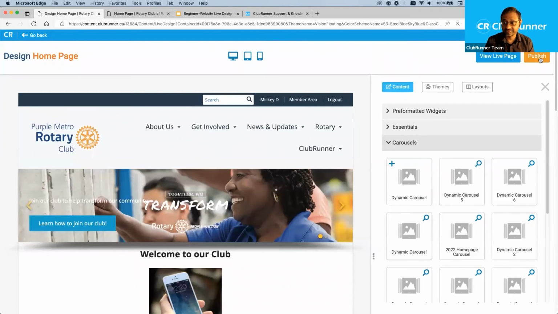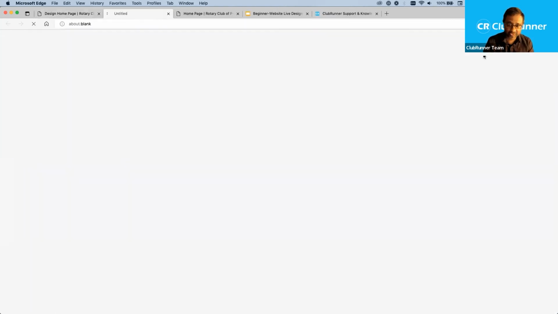Just remember, if you don't click this orange publish button right here, your changes will not always go live. So remember to click publish. It's done. It takes less than a second. It's already published. So I clicked on publish, and now I'm going to click on view live page.